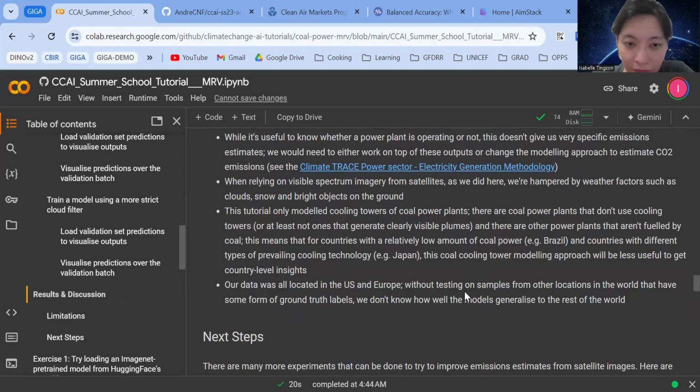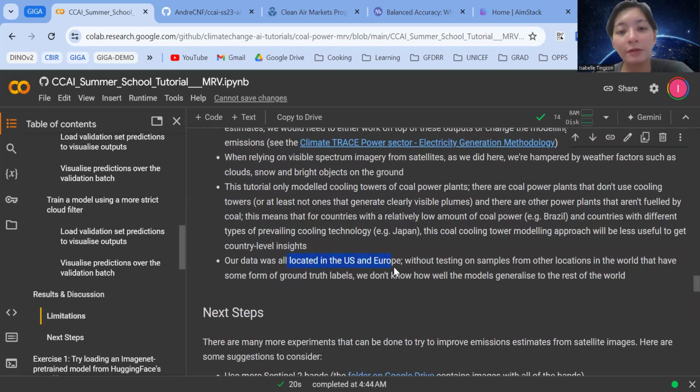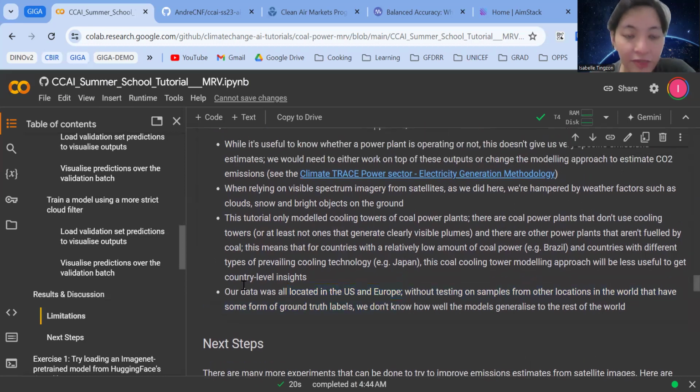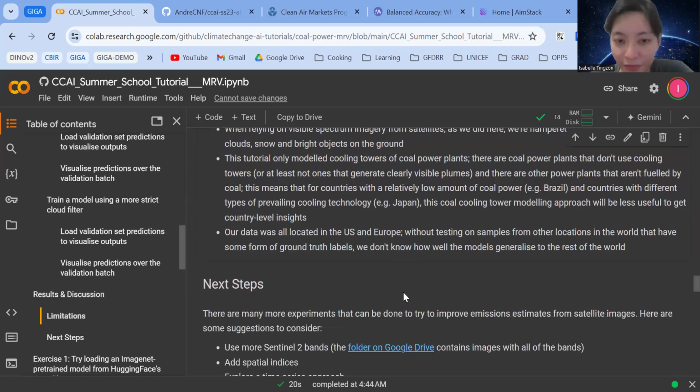And of course, the last limitation that the authors have stated here is with regards to the geographic distribution of the data set. So our data was generally all located in the US and Europe, and without really testing on samples from other locations in the world, we don't really know how well the model generalizes to the rest of the areas in the world.